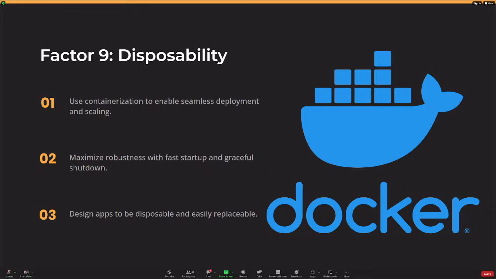For this, we try to use containerization to enable seamless deployment and scaling. As I said before, for containerization we basically use Docker. We also have other tools, like Podman, but we use Docker as it is, let's say, the industry standard containerization tool.